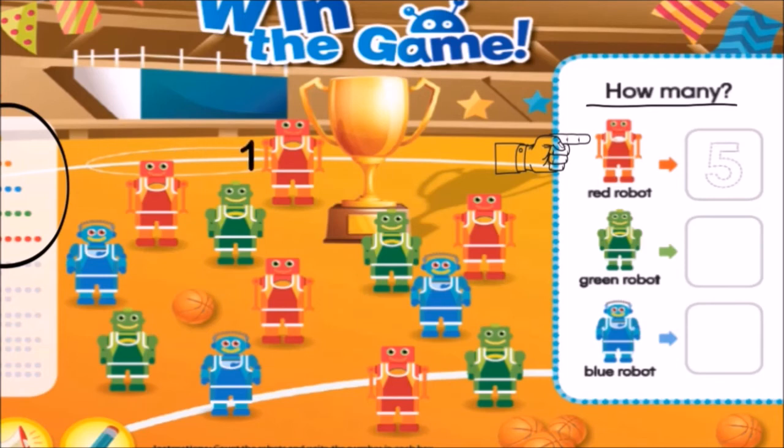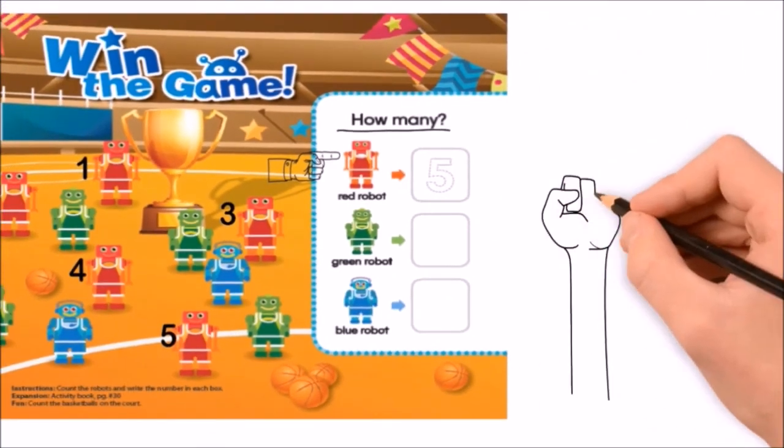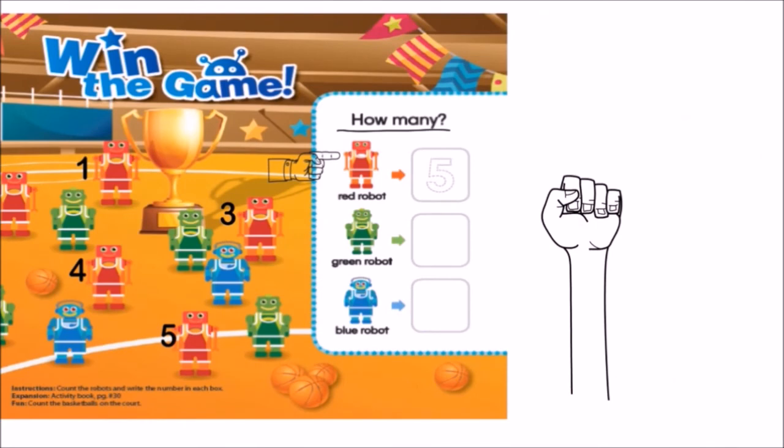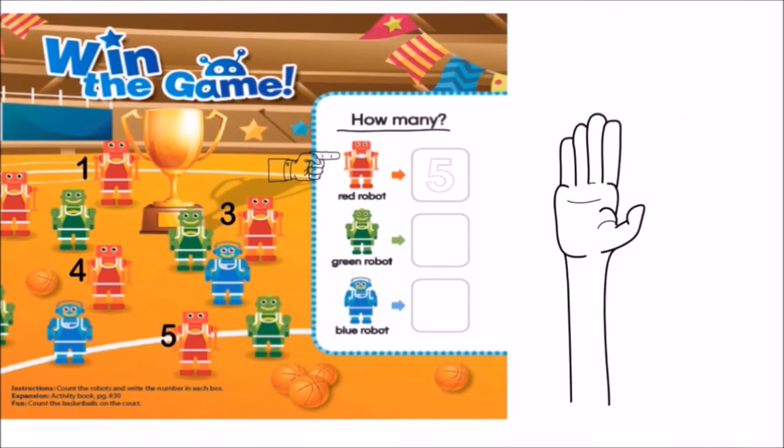Then go ahead and point to the red robots in the illustration and ask the students, "How many red robots?" Hopefully they're going to respond with 5. Then show the students how to count to 5 with their fingers. Repeat this for the green robots and the blue robots as well.